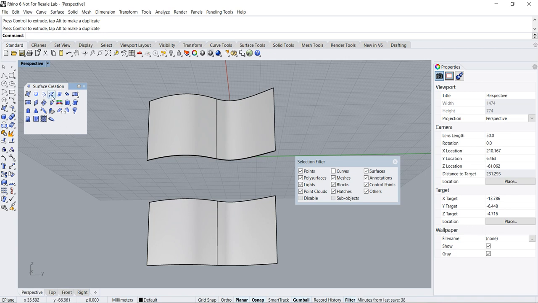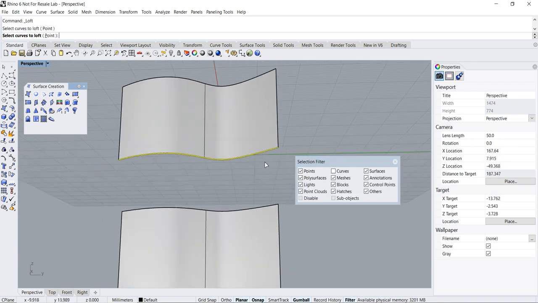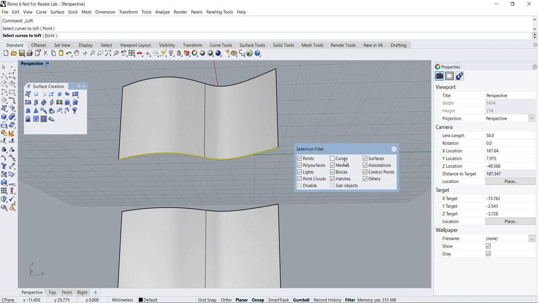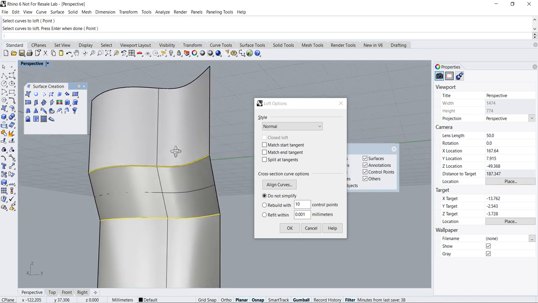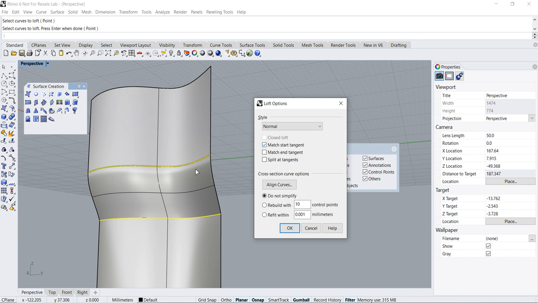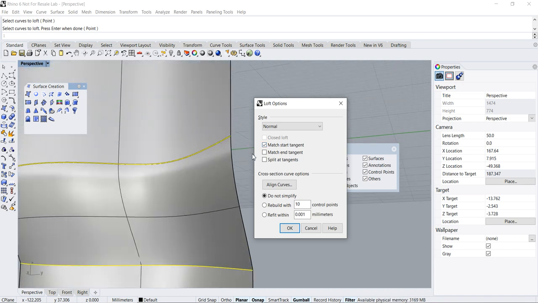Okay, and next I go to the loft and select here. You notice that Rhino is not giving me the options to select curves or surface edge. That's because I already have the curves option disabled on the selection filter. So naturally what's being selected here is the surface edge. Okay, and because of that I'm able to enable the match start tangent over here.